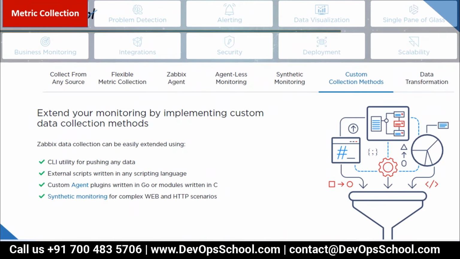Custom collection methods also can be coded. Yes, because Zabbix is open source, the agent is also open source. These codes are available, so you can write your custom method also. Though lots of integrations have already been developed for Zabbix over so many years, let's say for your own product, the integrations will not be available. So for that you can write your own integrations to collect the metrics.